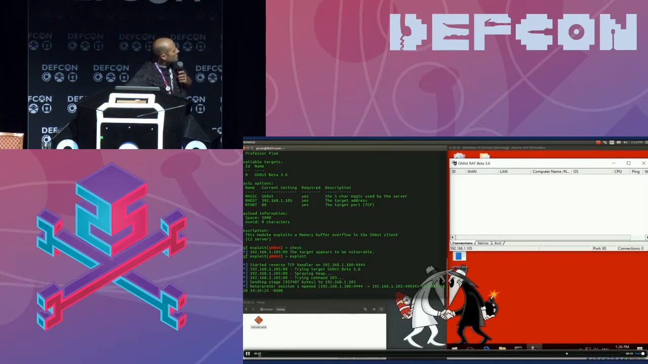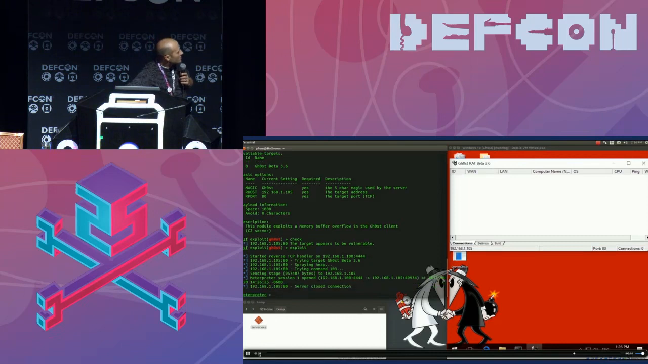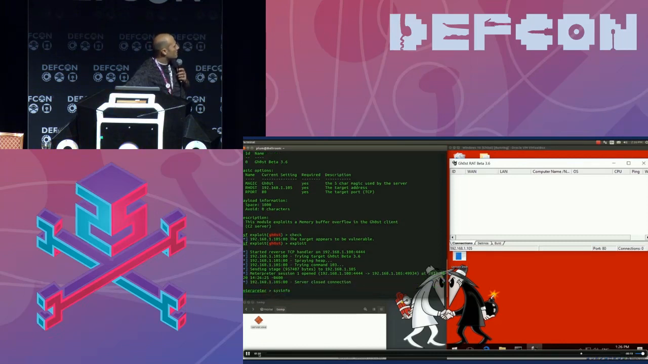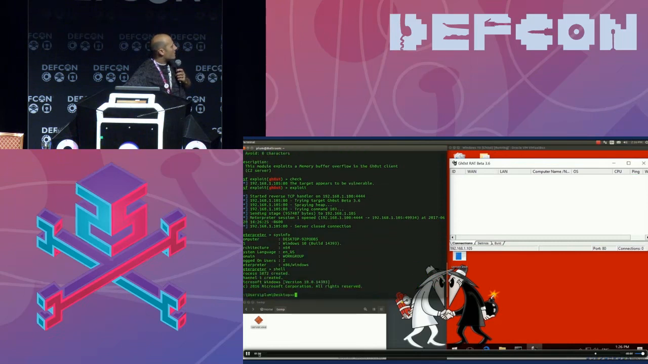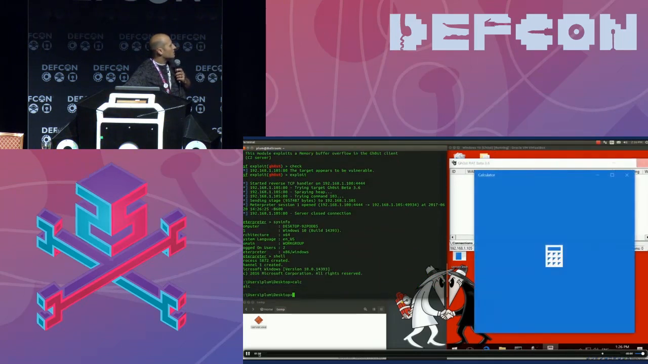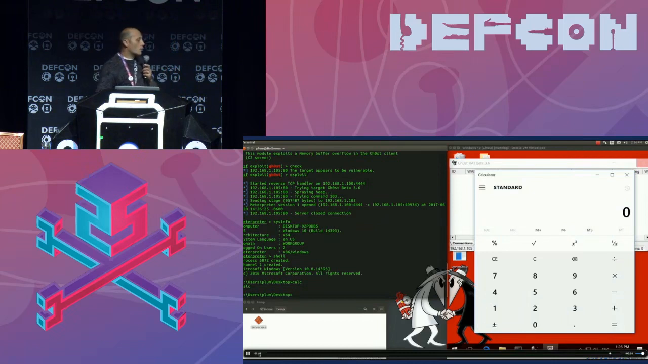I'm going to do the same set of commands. As soon as it comes back, I'll do the sysinfo, spawn a shell, and this time I think I'll pop calc just to be different. Yes, there she is. On a Windows 10 machine.